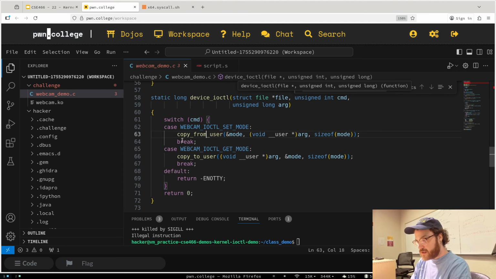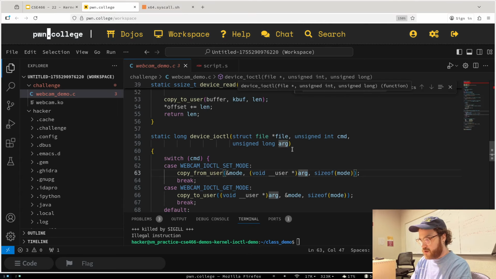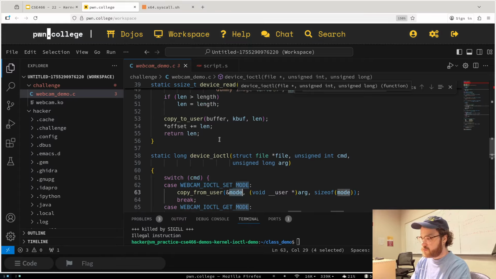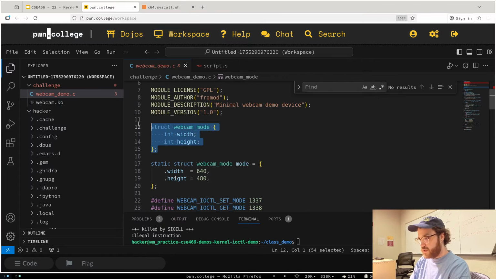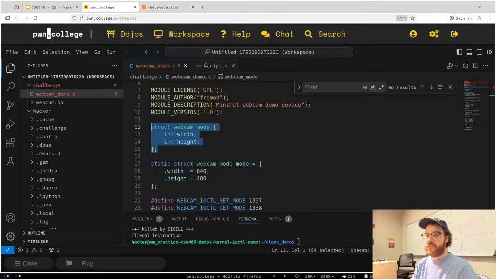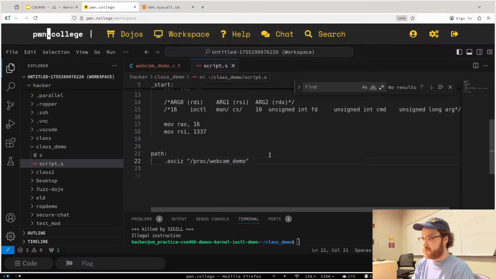And so in this case, what we do is we call copy from user, and then we say, hey, this argument is a user pointer, and we are going to copy it into our mode structure. If we come up to our mode structure, we can see that this is 2 back-to-back ints in memory. So how do we define 2 back-to-back ints in memory in assembly? Anyone know?